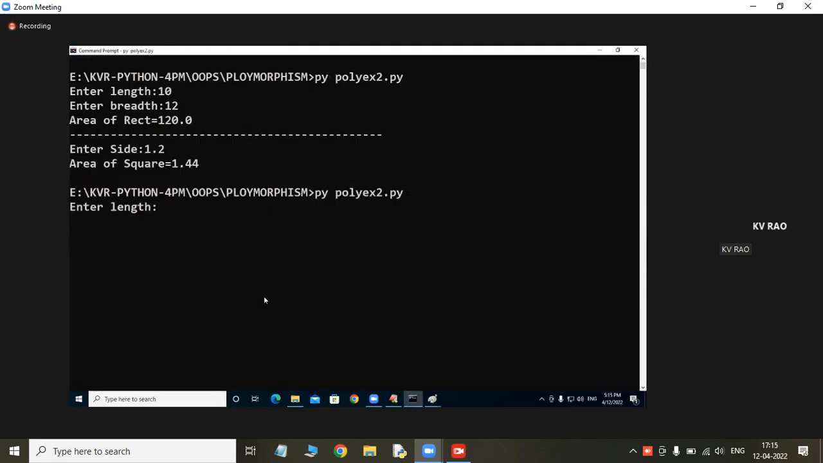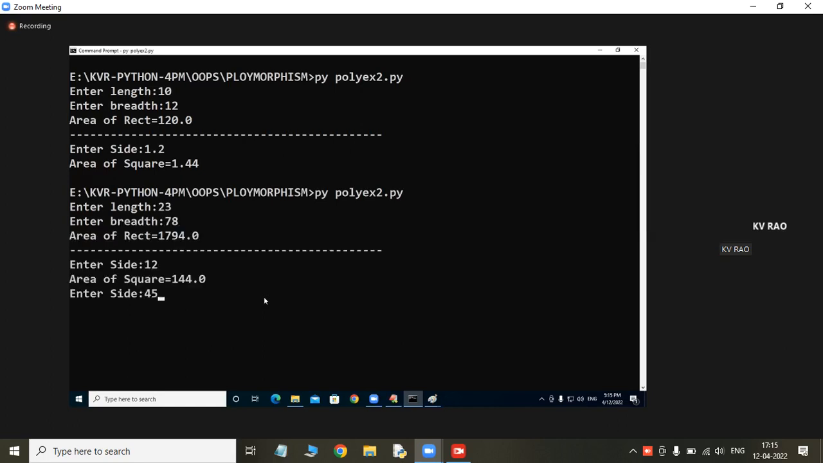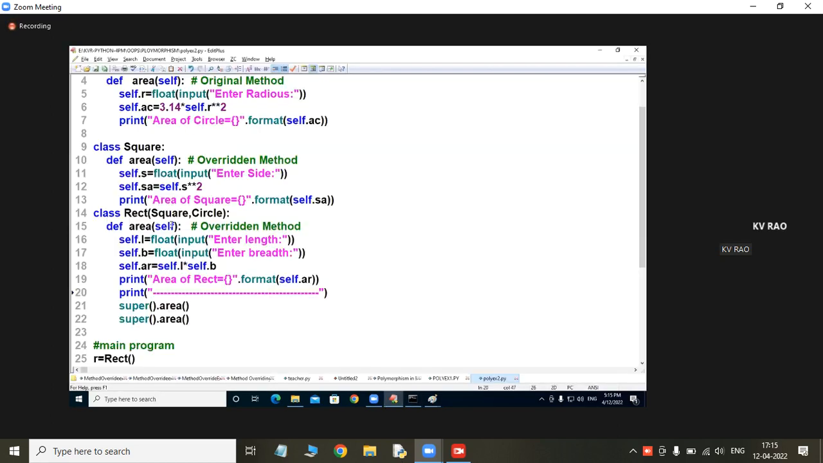Yes, Lakshmi, I will come to this more. First let us look at 23 and then 78. See that, 12 and then 45. Again getting the same answer. Two times the same area method is called, of which one? Square only. Now, super function calls which function only? Its immediate superclass function. It will work in single inheritance and in multilevel inheritance, but it cannot work for multiple inheritance.